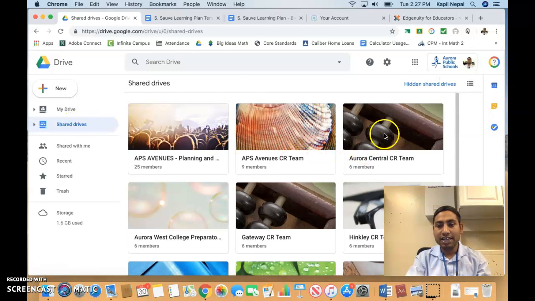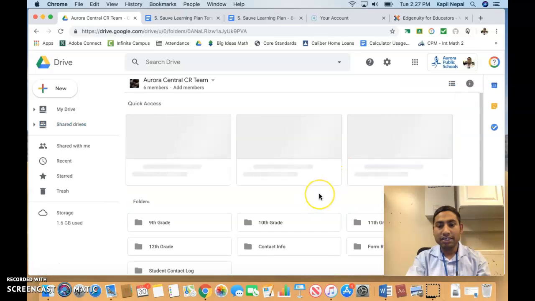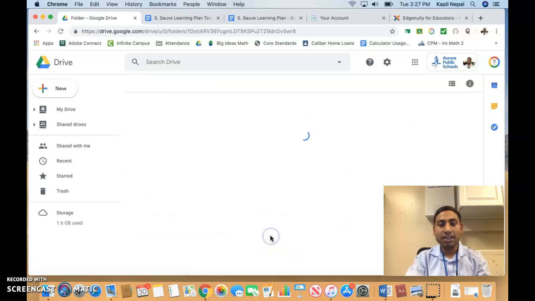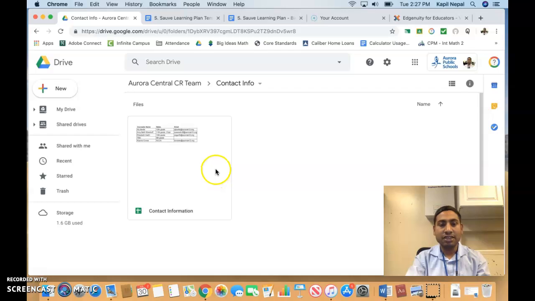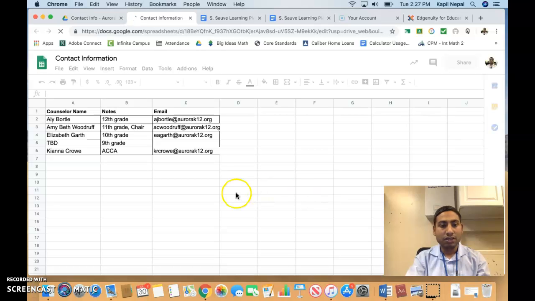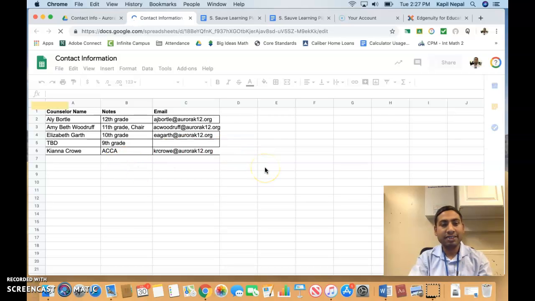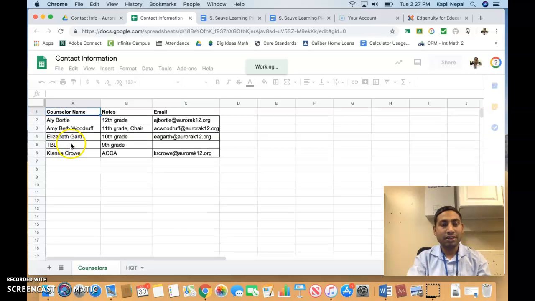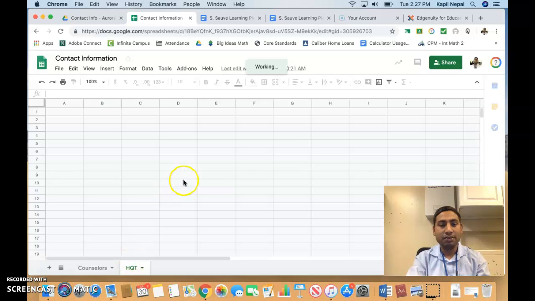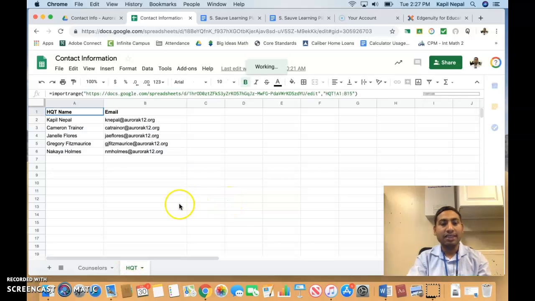As an example, I'm going to go inside our central CR team, and then there's a folder in there that says contact info. If you click on that, there is the information about highly qualified teacher. The first page is simply the counselor name and the email addresses. You notice that we still have to fill this out, but as this information becomes available, we'll fill this in. But if you click on the next tab, that's where the information about the highly qualified teachers are.